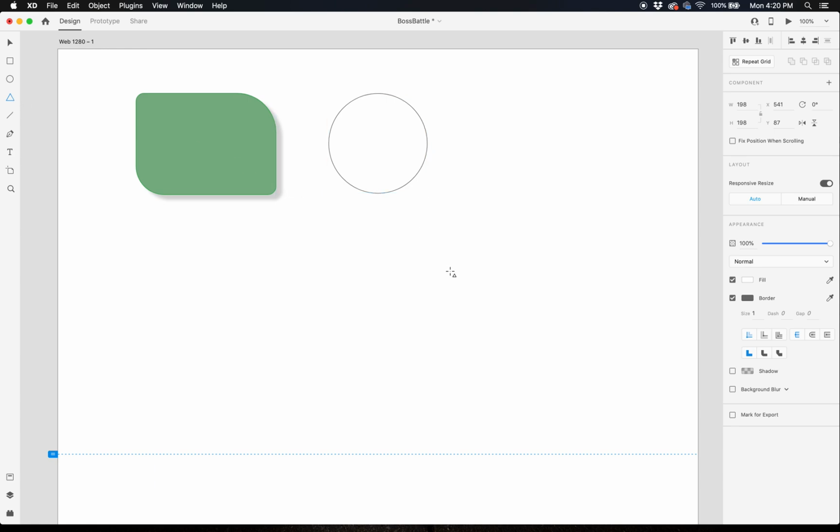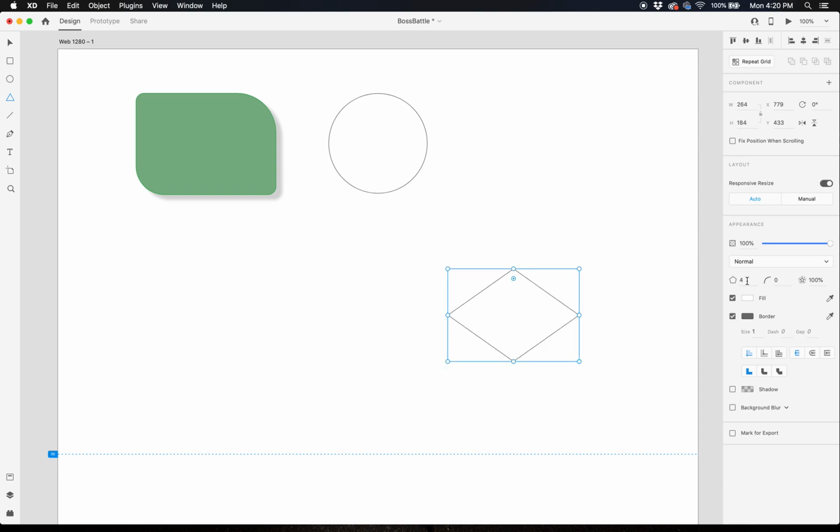Then we have this polygon tool. By default, it's going to draw a triangle. But if I use my up and down arrows, I can change what kind of polygon it is. I can also come over here and say, oh, make that into a stop sign.